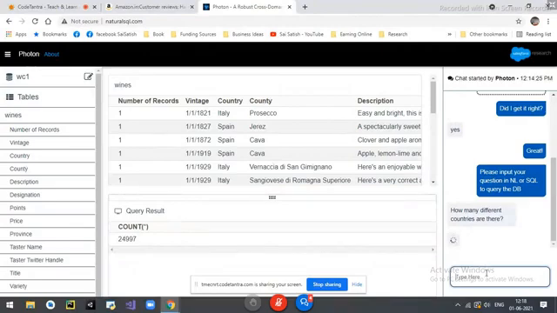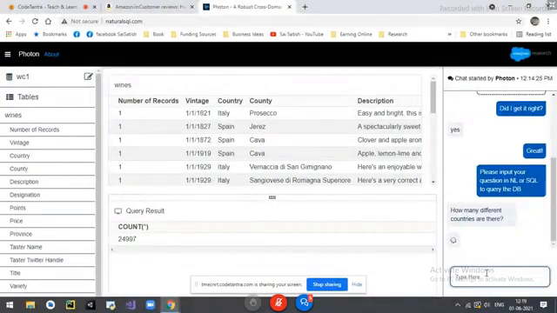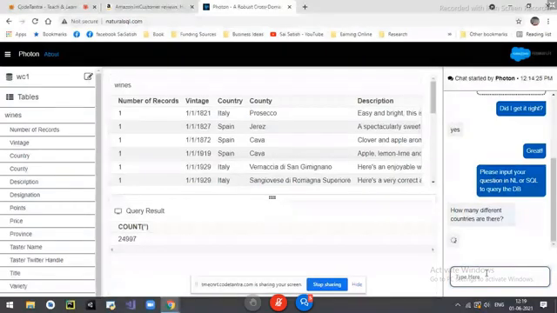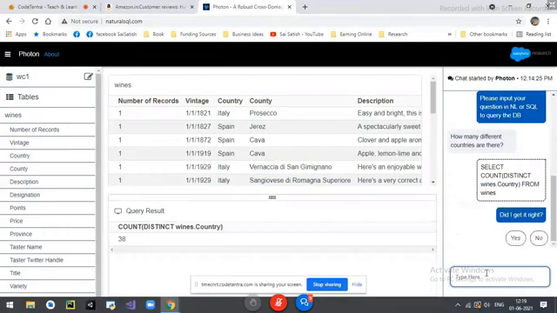So let's wait. Fetching. Yes, it got the right answer. Select count of distinct wines.country from wines. 38 unique countries are there. Fantastic response, right?